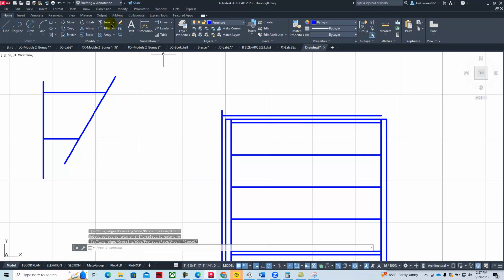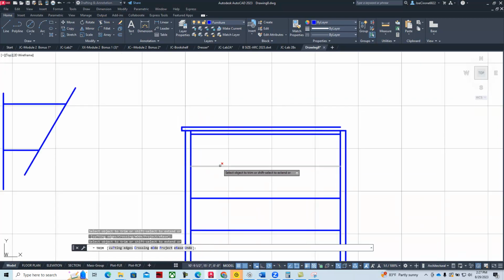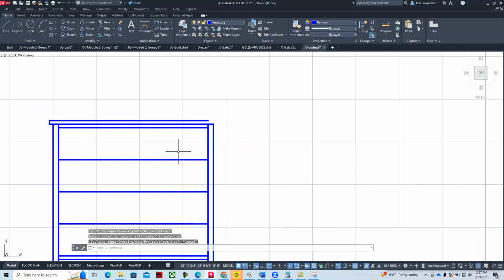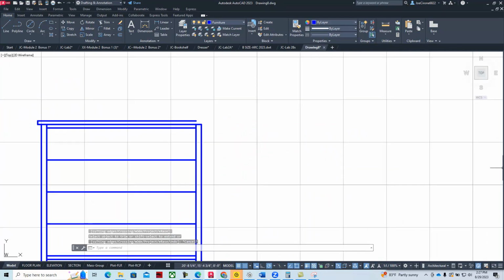And so here we can say trim and just hover over that. You can see the red X, and we'll trim that. And then we can extend this one out so that we have the line. And you can either extend it with a grip, or you can extend it with the extend command, and then we can trim the overhang like that. And so here it is again, same geometry.